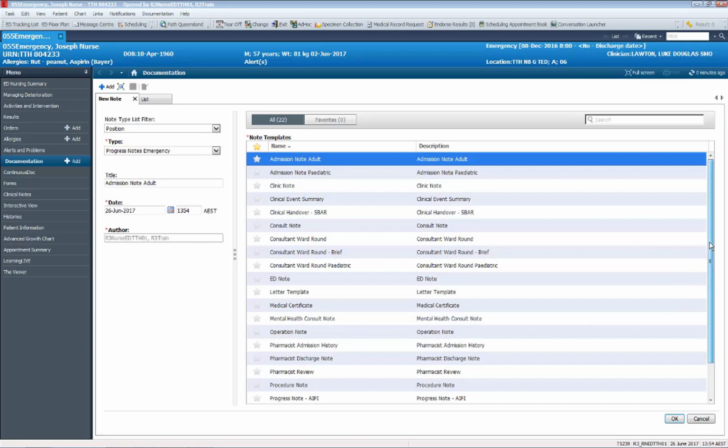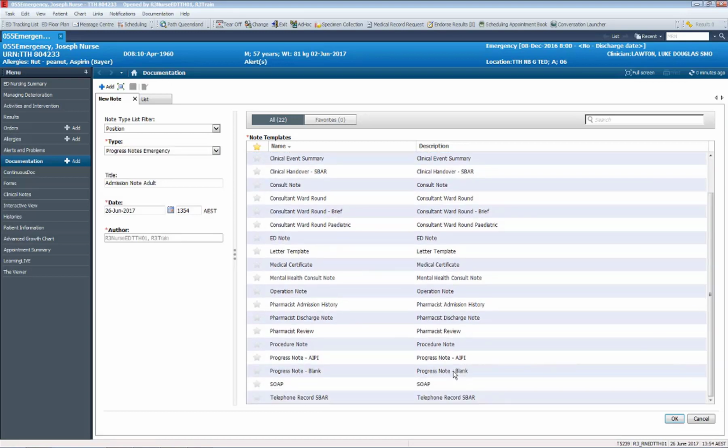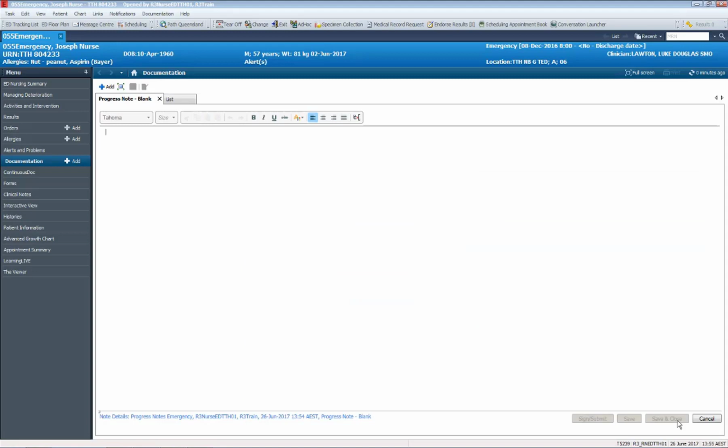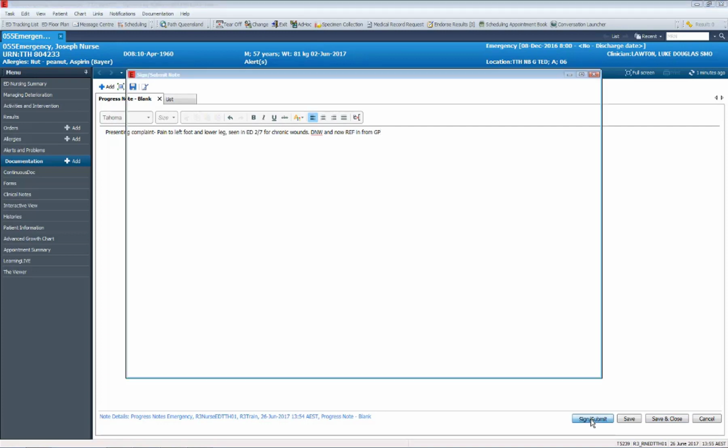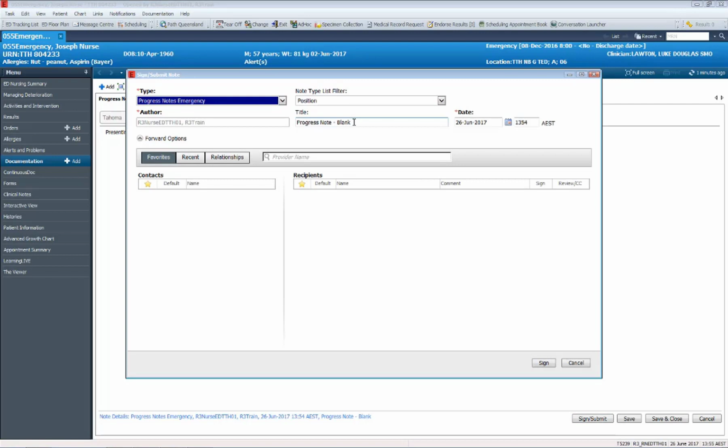The template that you choose will be a progress note blank. Complete your documentation, and once finished, ensure that you sign and submit your notes. Ensure that you correctly title the document. The naming convention within TTH is by team, role, reason. An example of this would be ED nursing, the location you worked, and then the shift you worked.